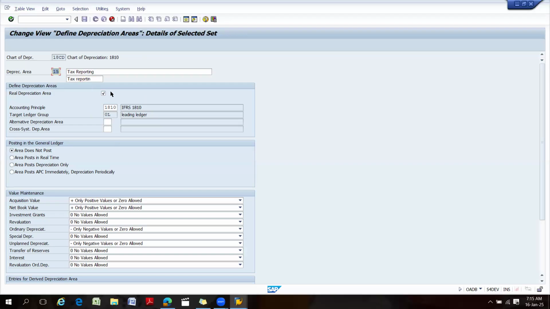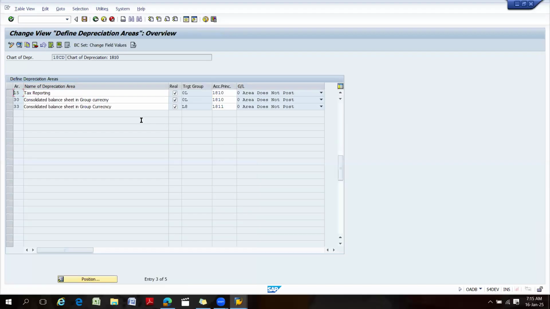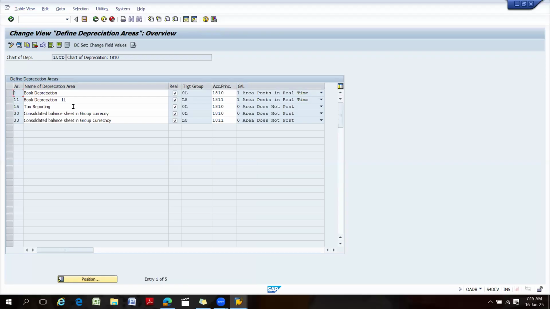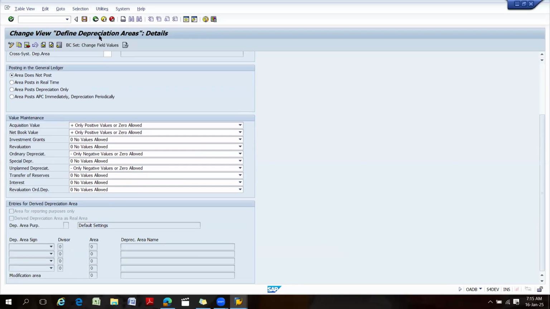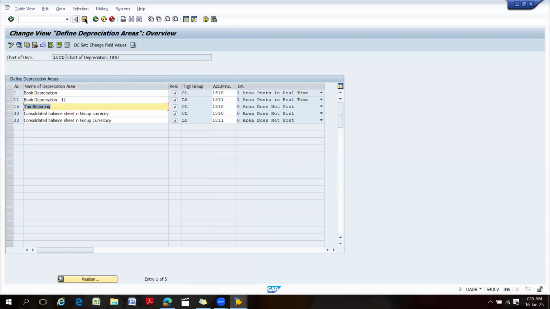No real-time depreciation, but area does not post here. Area does not post. You can copy here and press enter. So now 15 is there. If you double click here, 0L is the ledger now. Tax reporting area does not post. These are the values here. So save now.